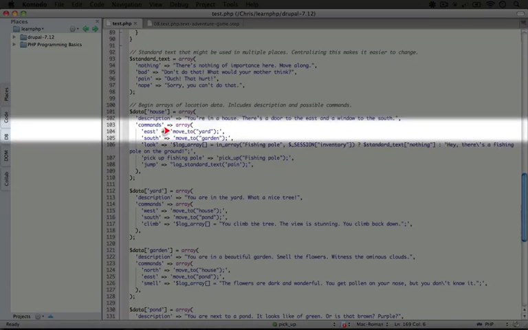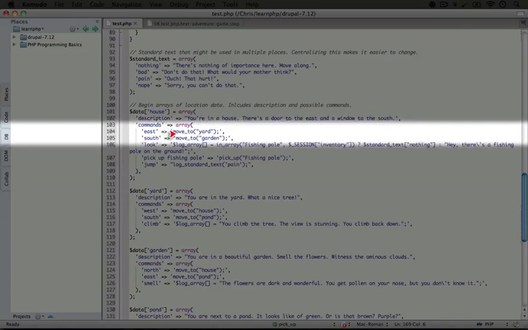So if we type in east, it's going to cause this function move2 to run, and it's going to pass the value yard. Now, one question that may be coming up for you right now, or should be, is how do you get this to execute? This is actually just a string. So how do you make that execute as PHP? And the way we can do that is with a function called eval, which we'll get to in a little bit.